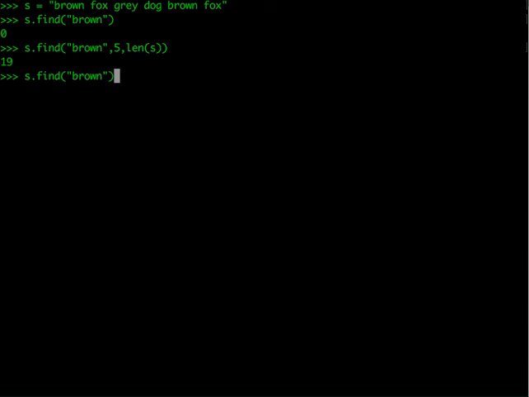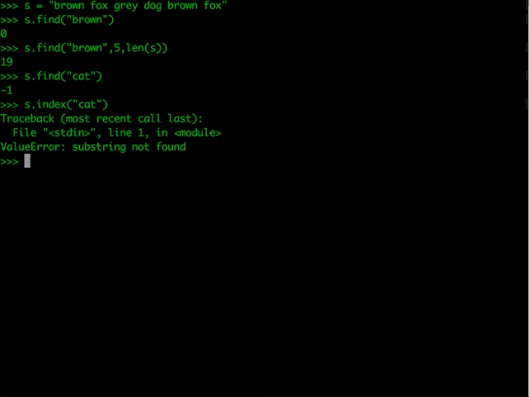If on the other hand I look for something which is not there, like cat, then find will return minus 1. So minus 1 is the error, or not the error, but the indication that the string was not found. Now the difference with index is that if I give index the same thing, instead of a minus 1, it gives me a value error saying the substring does not occur. Right? So this is how find and index work.